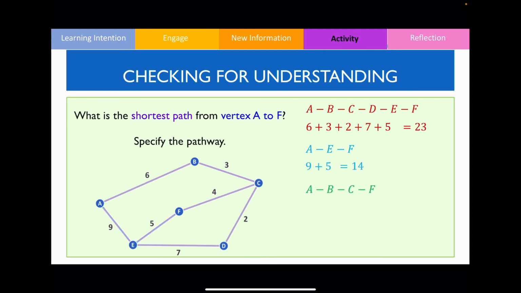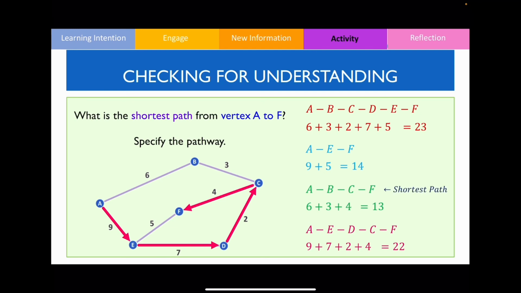The third way is going A to B to C and then to F. That has a weight of 13. And lastly, the other option is by going through A to E to D to C to F, and that has a combined weight of 22. After I've obtained all the possible solutions, we can clearly see that the shortest path between A to F is by going through A to B to C and then to F.